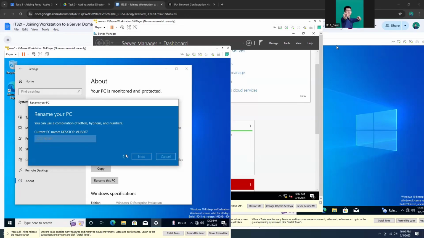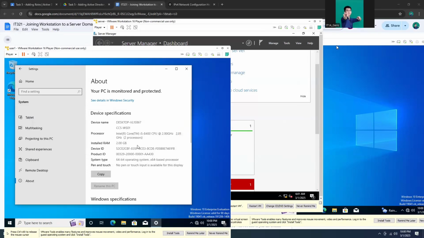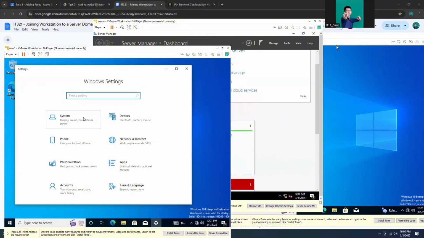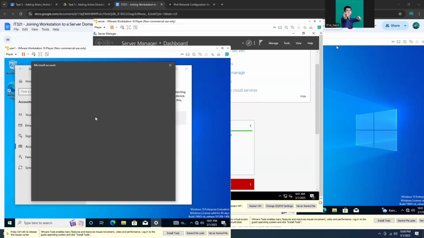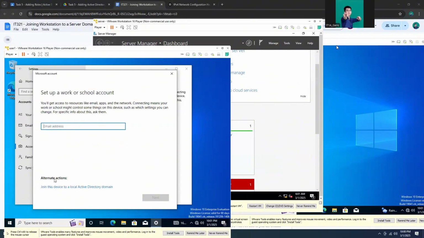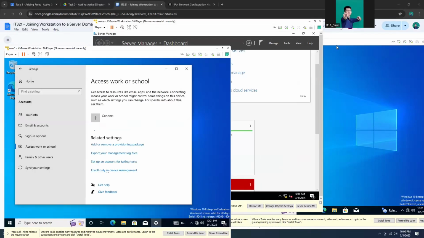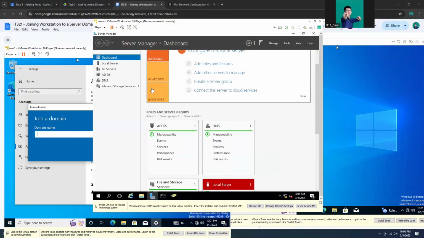By the way, the name is also a requirement, so let's click restart later and then let's configure or connect the computer into the domain. So let's go to the account and then go to access work or school, then click connect. In this part, let's click join this device to a local Active Directory domain. And for the domain name, we'll be using the domain name from the server, which is ccs.uic.edu.ph.